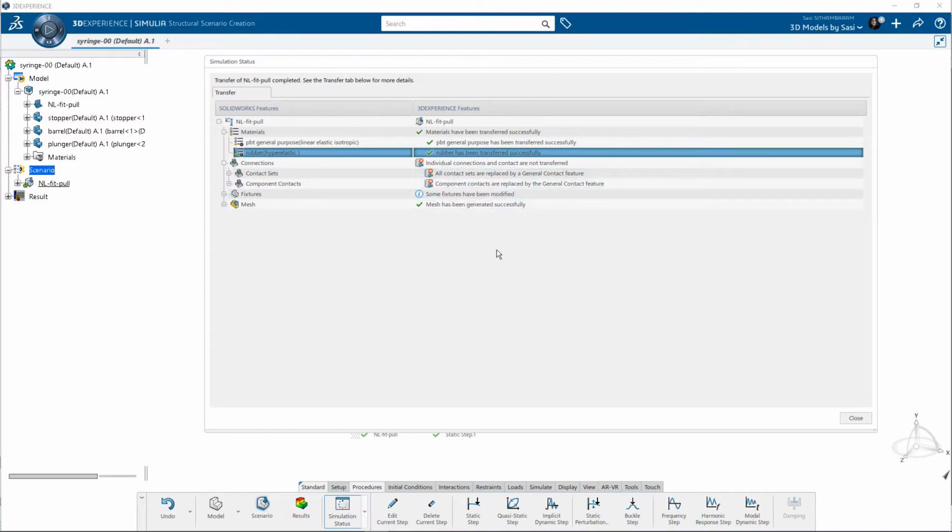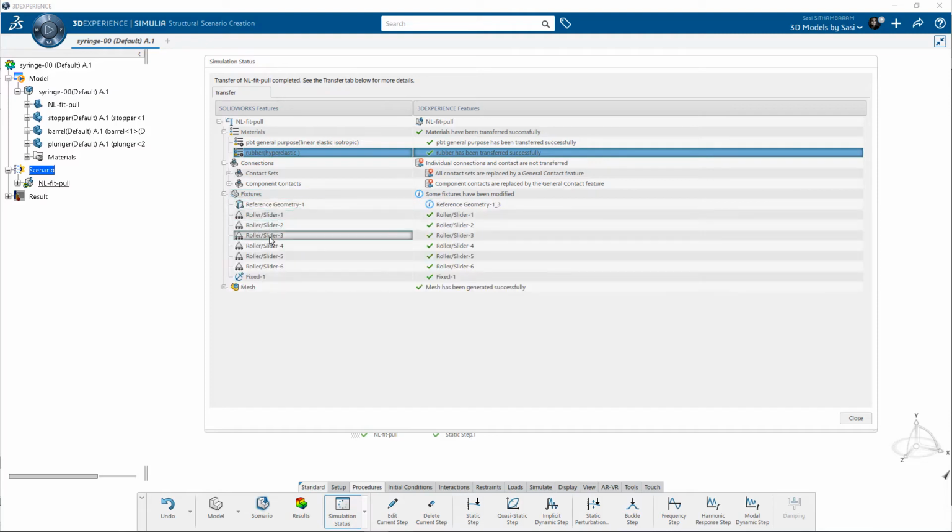As I had mentioned earlier, SIMULIAworks handles its contact conditions in a much superior method than what is available in SOLIDWORKS simulation. So it actually disregards the contact conditions from SOLIDWORKS simulation and automatically creates the advanced contact conditions in SIMULIAworks, which we'll see in a second here. It has also transferred over all the contact conditions, all the fixtures, and all the roller sliders, with the green check mark. We do have an information icon for the reference geometry, and we'll take a look at why that is here in a second.